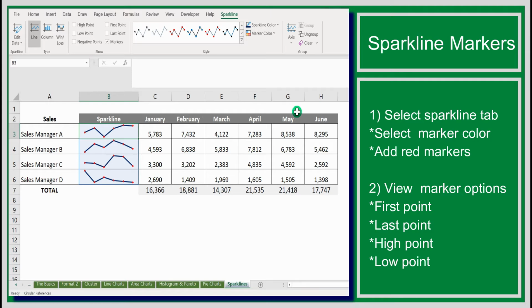Let's look at some of our other options. Let's deselect markers. And let's select the first and the last point. So now as you can see, when you look at your sparkline, you will see that the beginning and the end of your sparkline is represented by a marker. Let's deselect this.